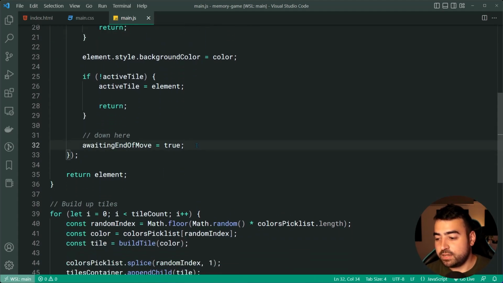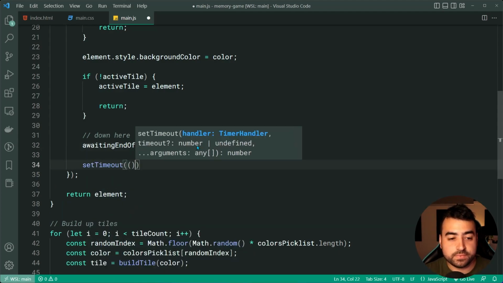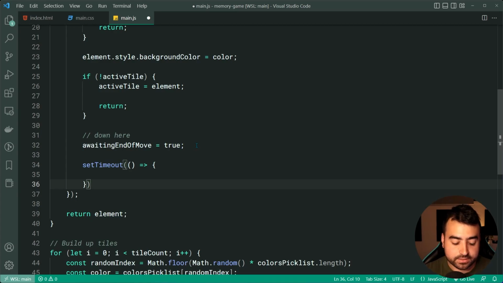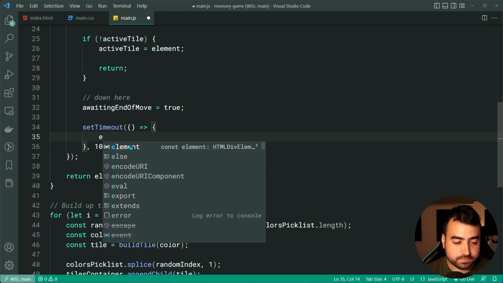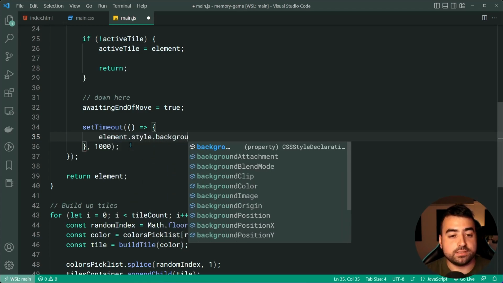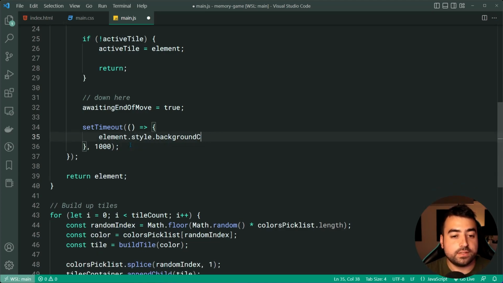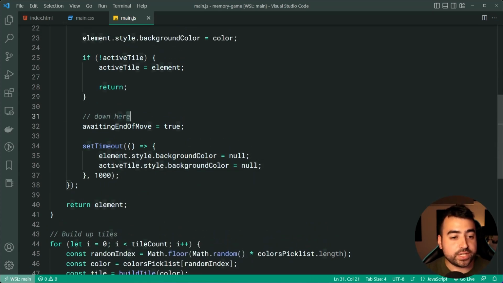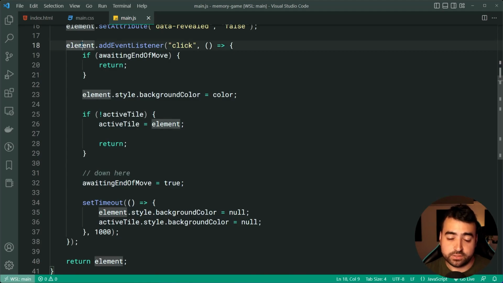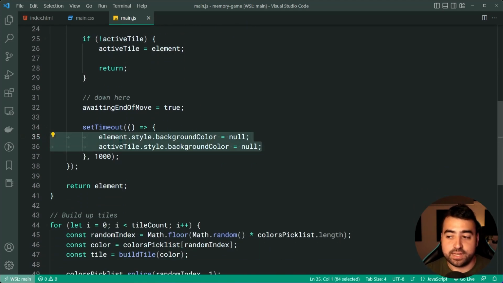All right. Then we're going to say set timeout. Going to put a function inside here. We're going to say after 1 second. Okay. After 1 second, we want to hide those tiles once again. So we're going to say element dot style dot background color is equal to null. So clearing that inline style. And the same goes for the active tile, because like I said before, if you reach down here, you've got an active tile, you've also got the tile which you just clicked on. So you've got those two tiles, right? So we're going to clear them both.